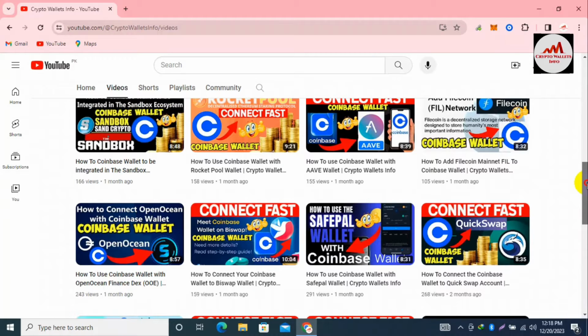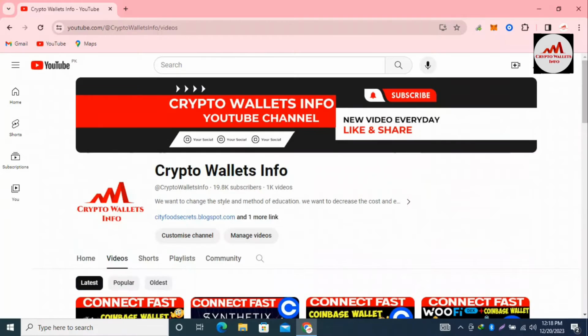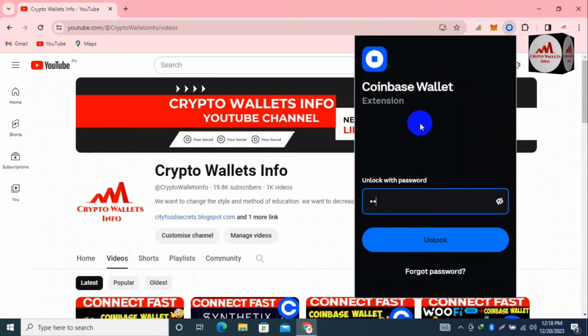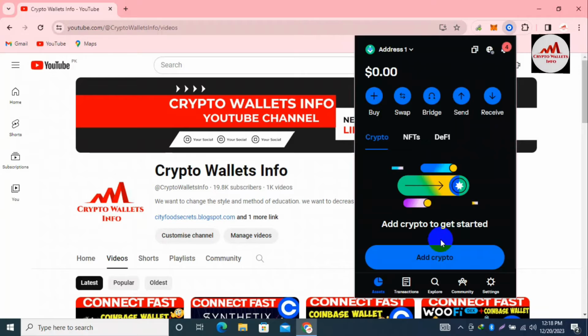using your Coinbase wallet. Okay, first, in the right top corner you can see my Coinbase wallet icon shown in front of me. First I need to log in because I want to connect my wallet with the Beam network. Now my wallet is connected and open in front of me. I do not have any balance, but this video is only for educational purposes. If you need to connect your Coinbase wallet with Beam, you must watch this video till the end.